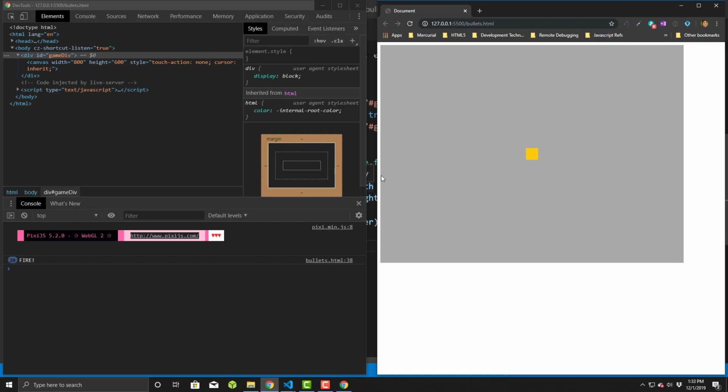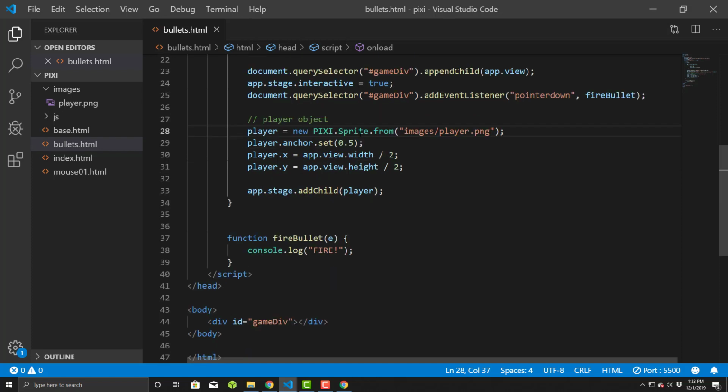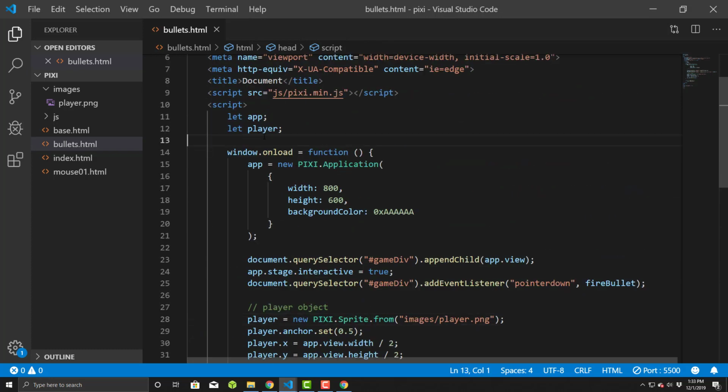So instead of relying on the Pixi stage to deal with the event, we're just going to use the event on top of our div that houses our canvas. So that's what we did here, and that's something you'll have to consider. All right, so to shoot things, now we see that we're calling this, and it's hitting it multiple times every time we do a pointerdown, which is what we want. Now we have to figure out how to handle the bullets. So first things first, we will create an array.